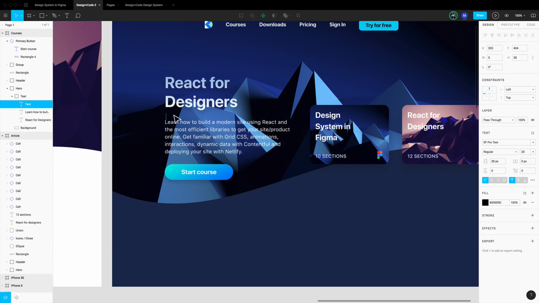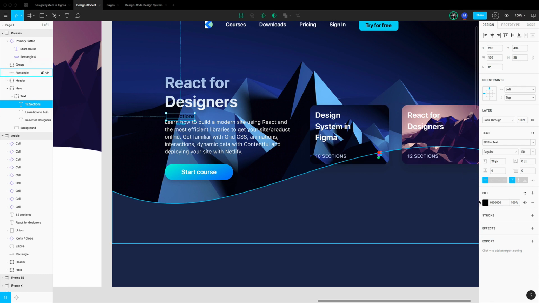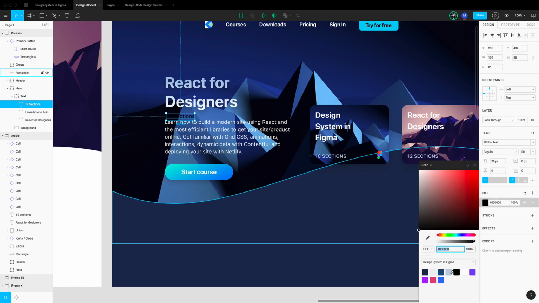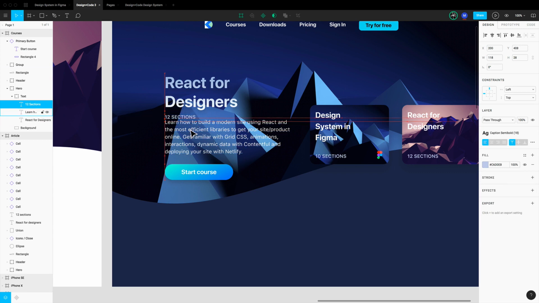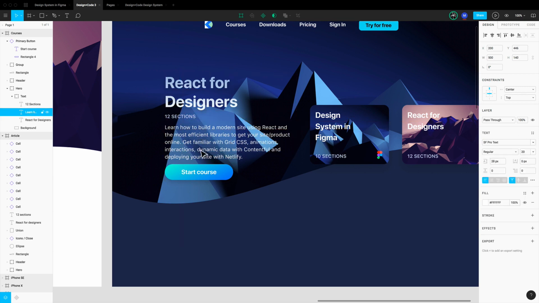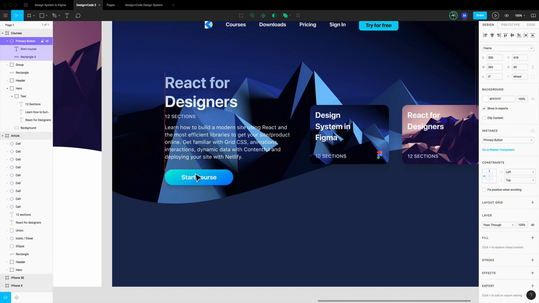So a caption, 12 sections. It's gonna be light blue using caption semi-bold. Let's say 10 from the title. Move down a little bit and move down a little bit.